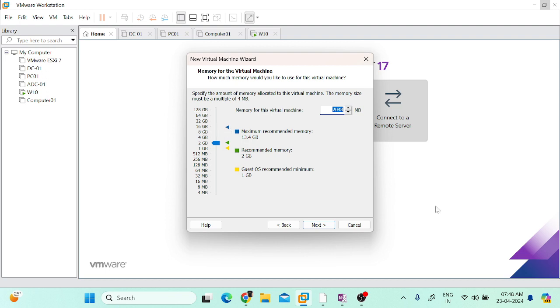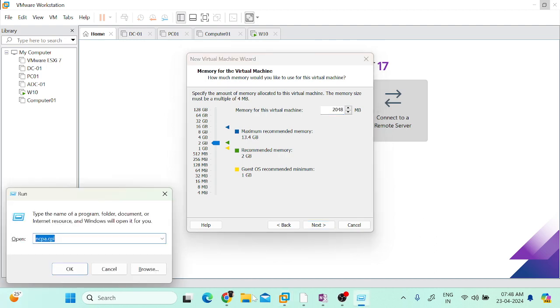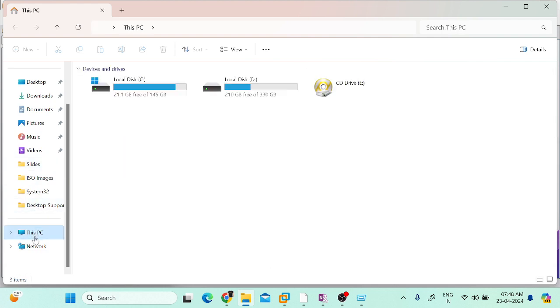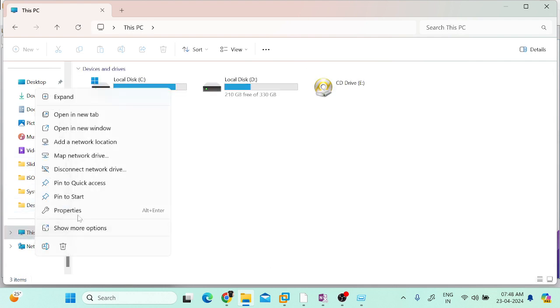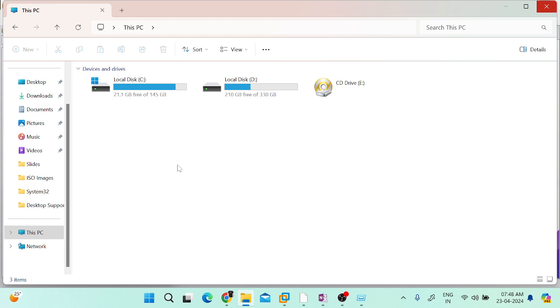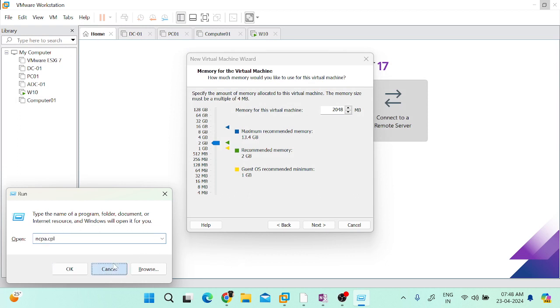because if you look at my computer, I have only 16 GB of memory. If I go to This PC and go to the properties here, it will clearly show me I only have 16 GB of memory, and it is an i7 8th generation processor. And I have a 512 GB hard drive. So I am going to divide this available configuration into small pieces, and I'm creating multiple VMs.